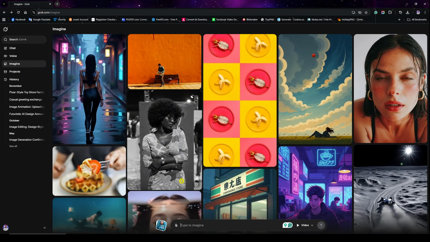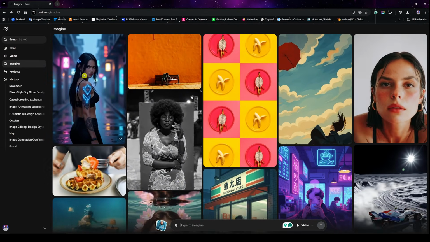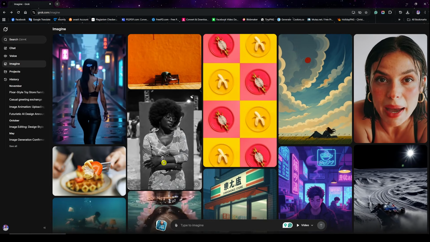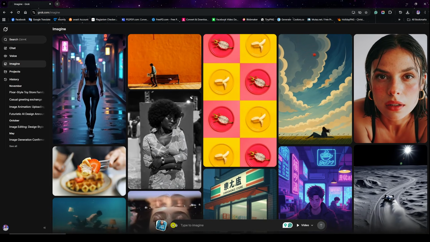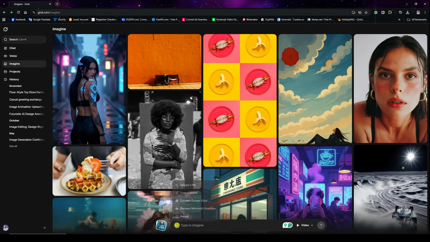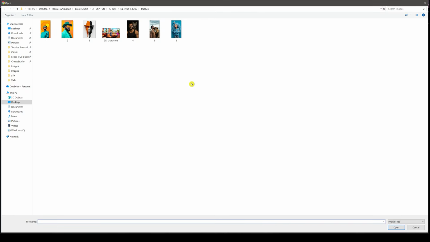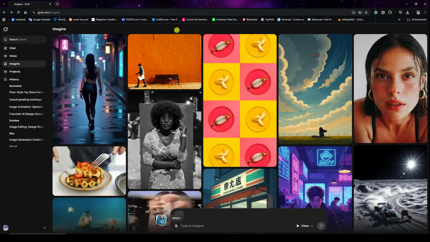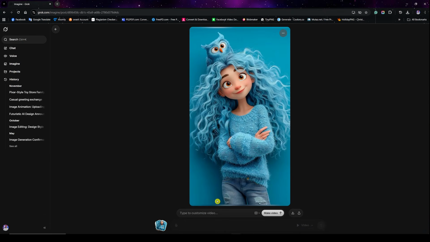So now that we're logged into grok.com, what you want to do simply is click on the Imagine tab on the left side, and then at the bottom of the screen, you'll see the text box. Right next to it is the attach icon. Click that, upload, and I'm going to use a new image. So I'm going to double click and use that image right here, and then wait for it until it's uploaded. Now I'm ready to add my prompt.